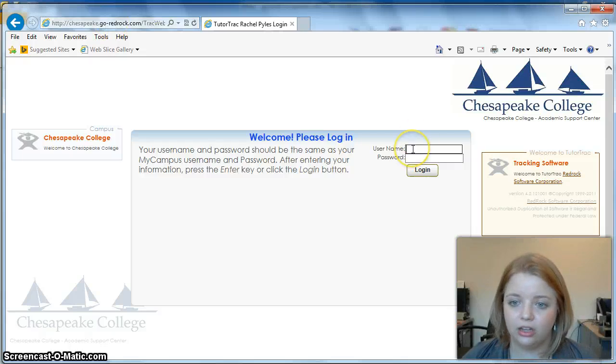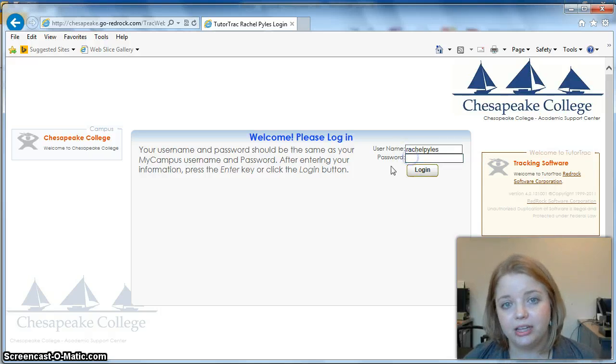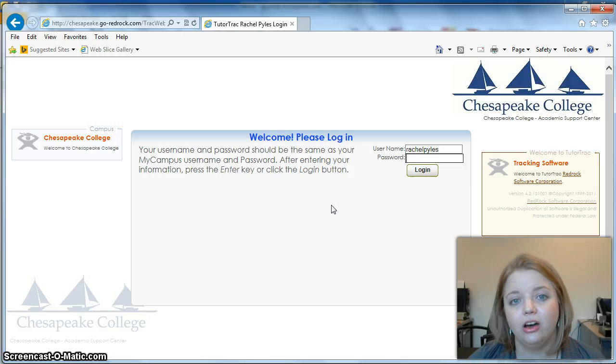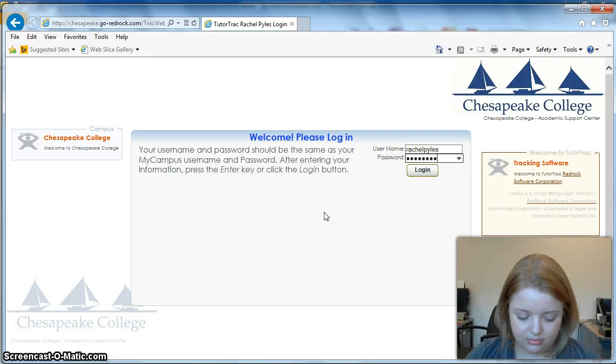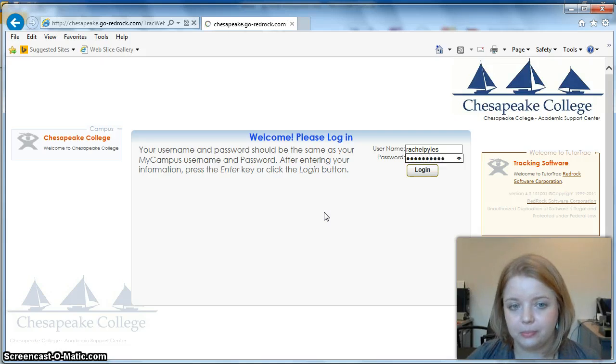Everyone's login will be their first and last name, all lowercase, no spaces. The password I'll post up on our ASC tutor blog, but it's also listed on the handout from our orientation if you still have that. Then you just press enter.